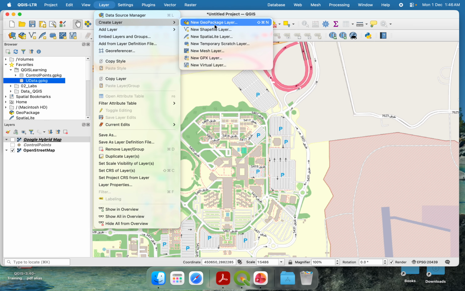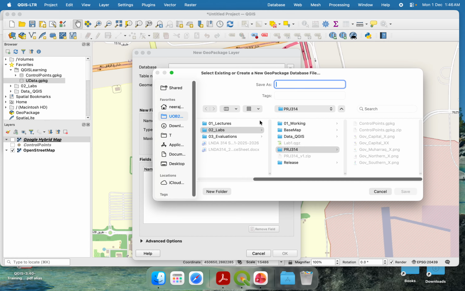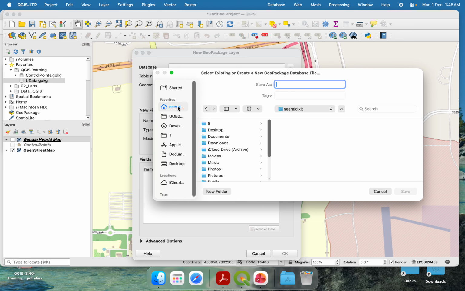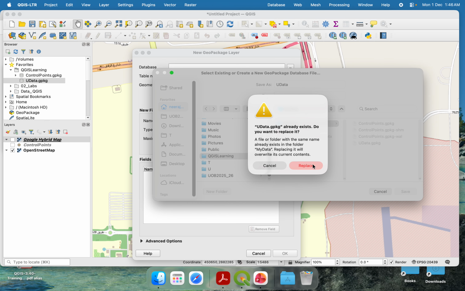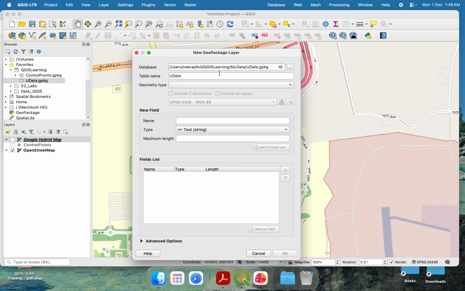So new geopackage layer. So it is asking for database. Where is database? So you should go to the correct place. So the correct place was, I placed it in QGISLearning, MyData and UData. So that was my geopackage file. So you have to select that, save. It will say, do you want to replace it? Just say cancel. Oh, sorry, you have to replace it. So UData. So you see that the database is your UData.geopackage.